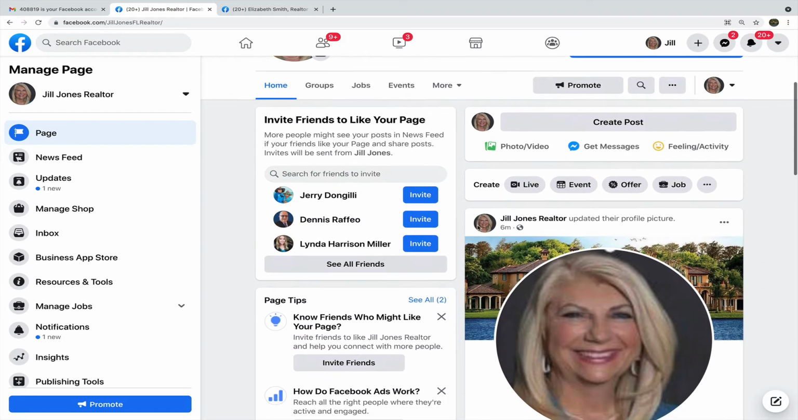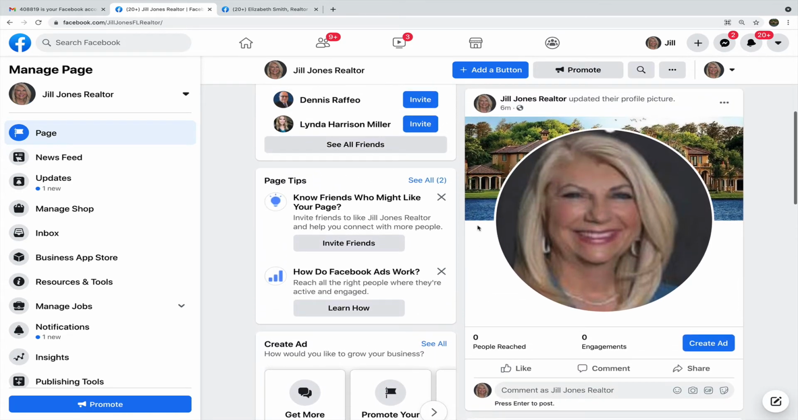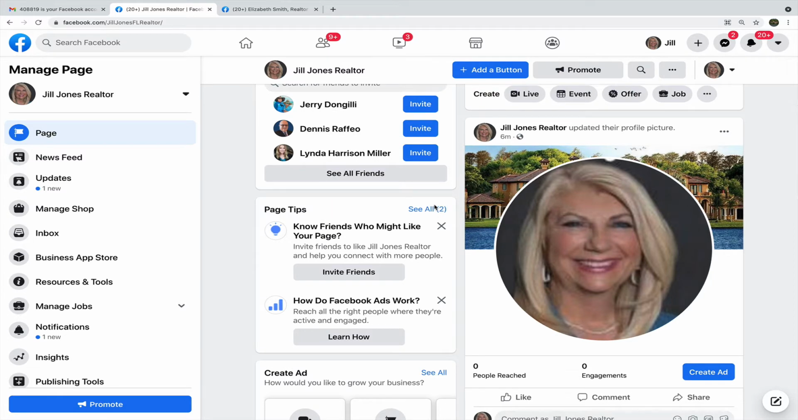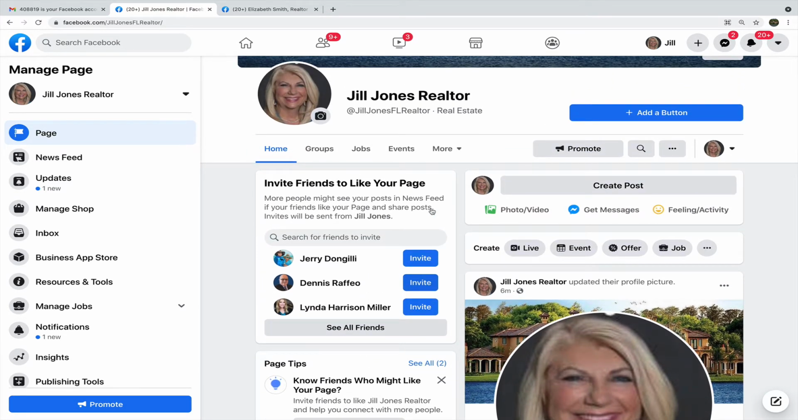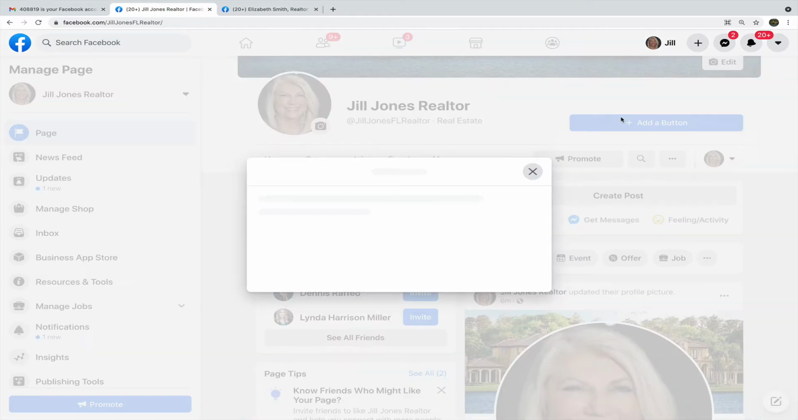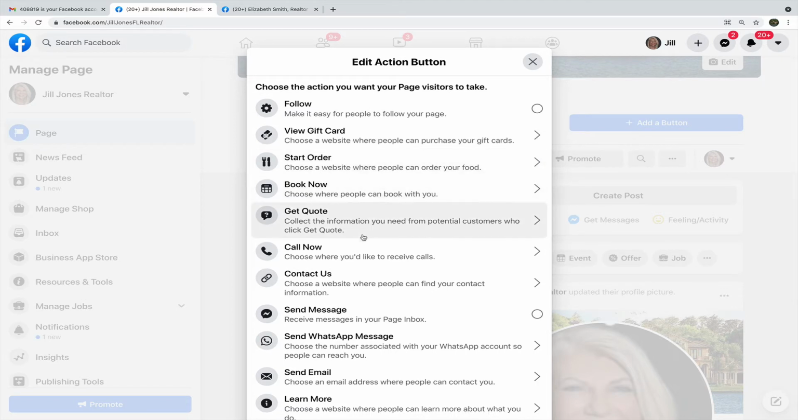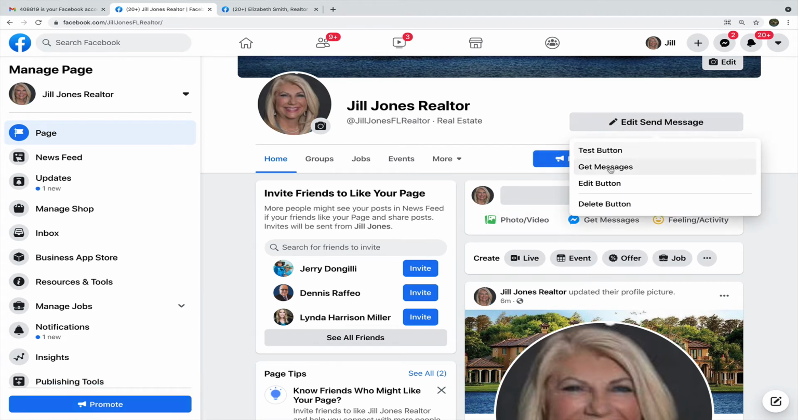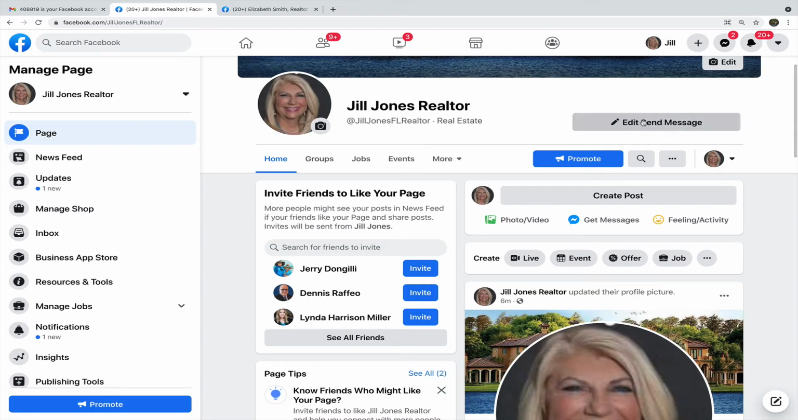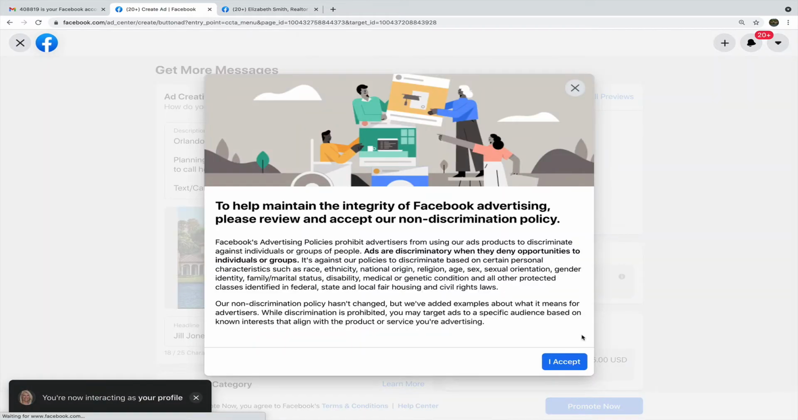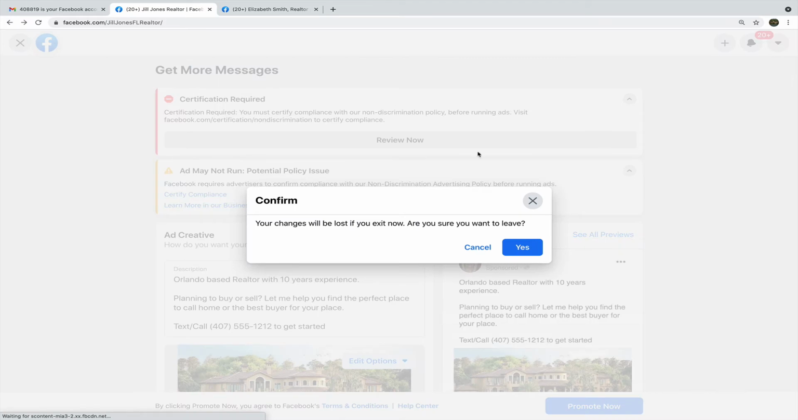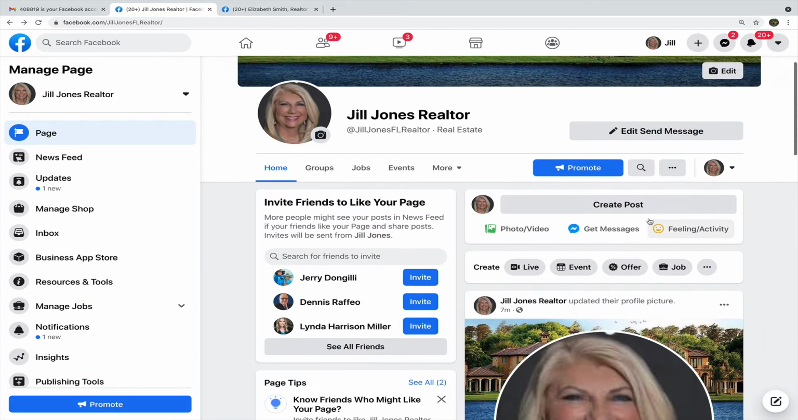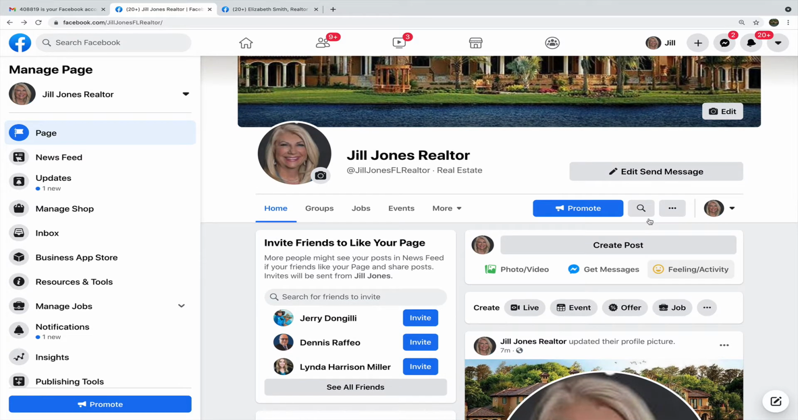The next thing I'd probably recommend doing is dropping down to this interface. What I would recommend doing at this point is adding a button. So you got different choices. I don't like the button that says set appointments because people don't really use it. I like the button here for send message. That way they're going to be sending your page a message. You can then edit it, test it, get messages, edit button, change it out if you want. But you have some options that we'll cover in later trainings. But anyways, now she has a button there, and if we looked at it as an outsider, it would say send a message.